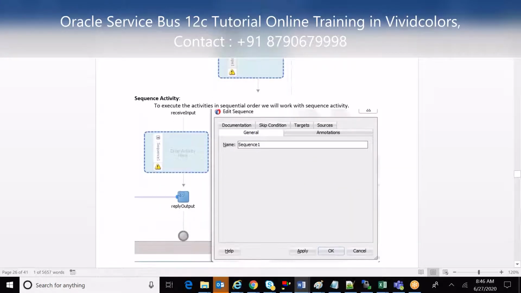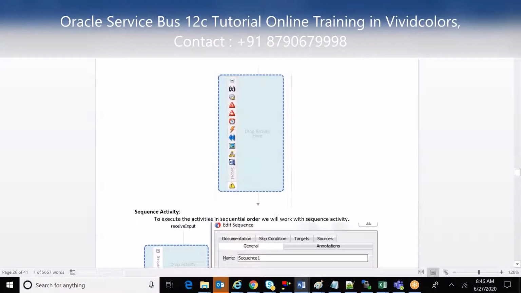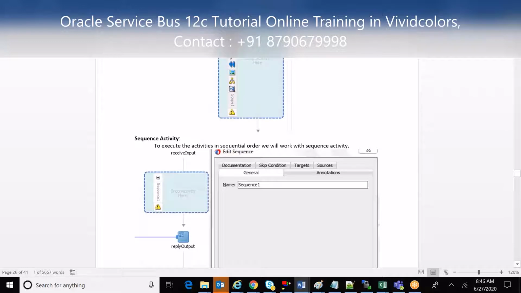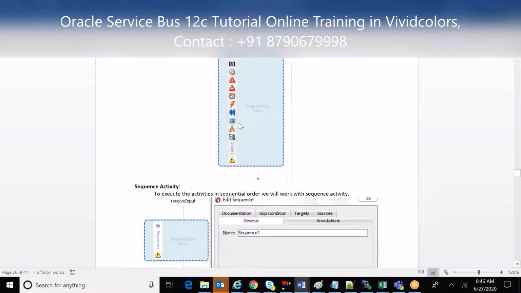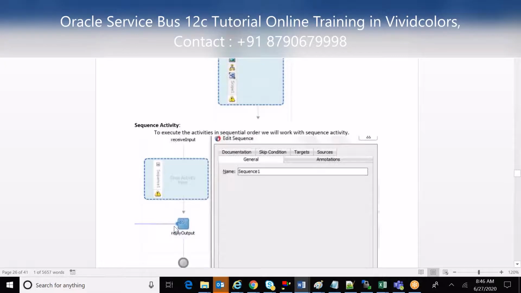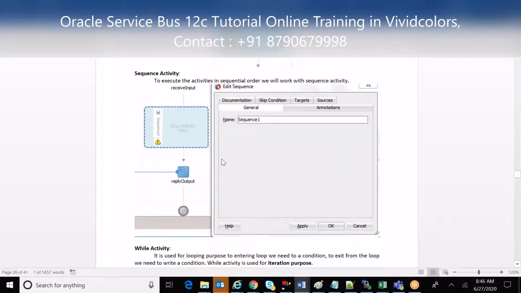This is the sequence activity. A sequence is nothing but, inside the scope, one more sequence, like flow activities, something like that. When you drag the scope, the sequence activity also comes automatically inside the scope. Just put one name, that's it.